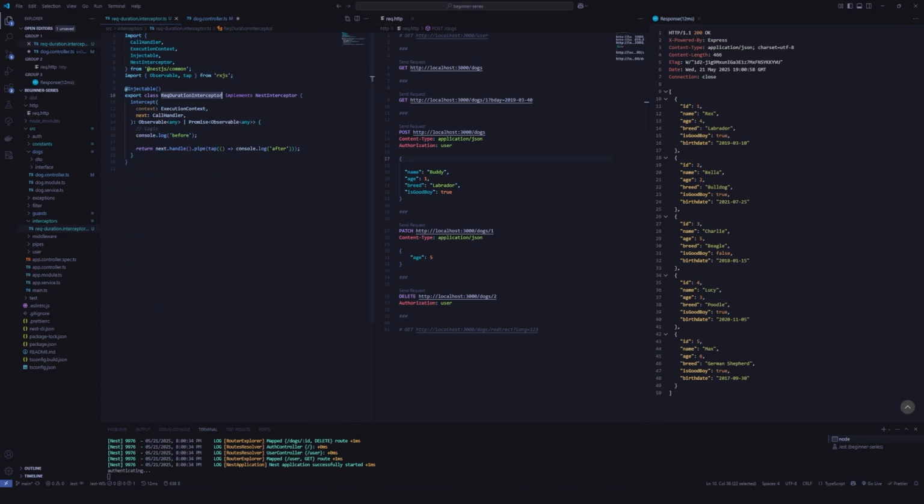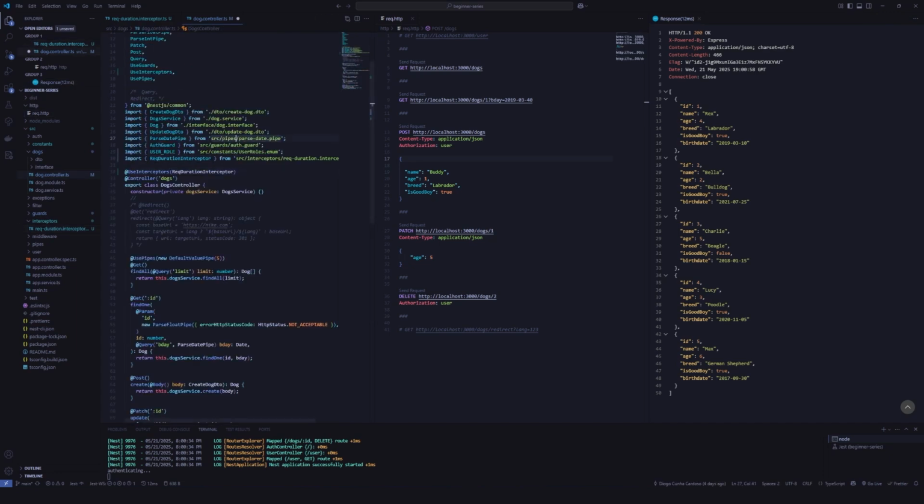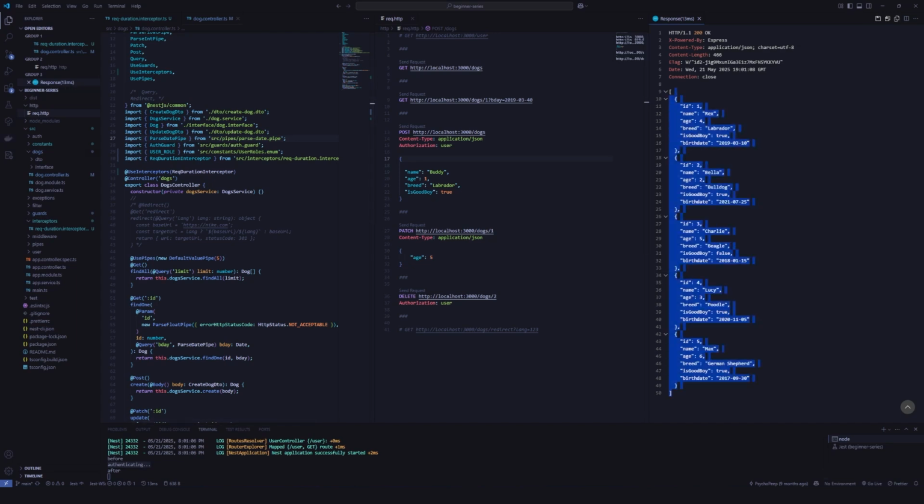Let me check the error. I didn't save. That's my error. It's not an error. Okay. Let me do a request. Okay, it works. I have a before right here, and I have an after. And in the middle, I got logged authenticating from a previous lesson, and I also got the response right here.